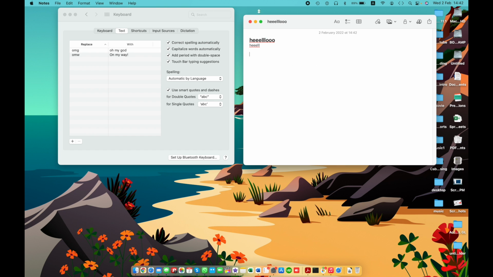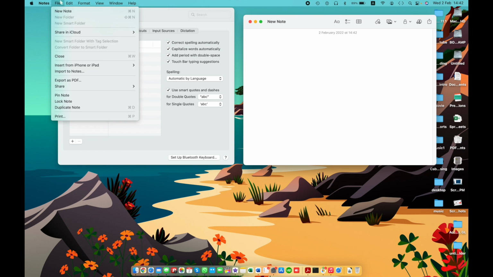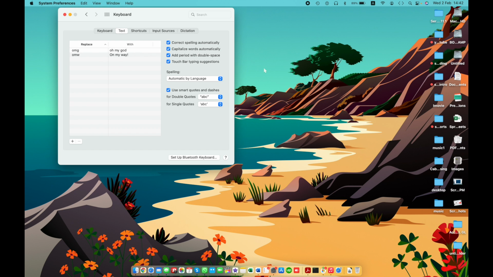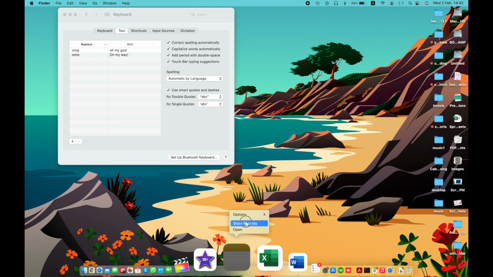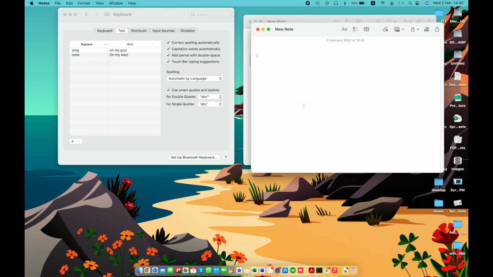First I need to close these Notes and reopen, and I'm going to type, and it will automatically correct. Here is capitalize words automatically. The first word will automatically be capitalized. If I uncheck this option, the first word will not be capitalized until I check this option.